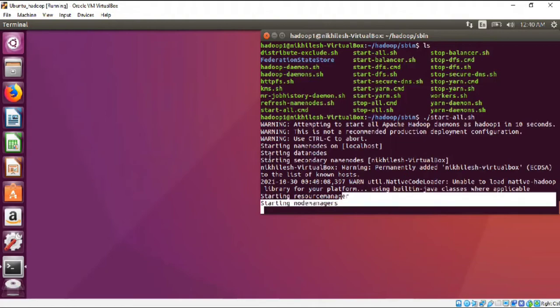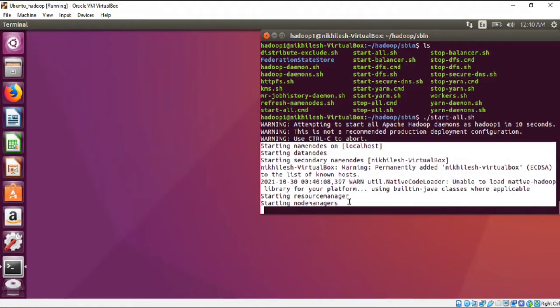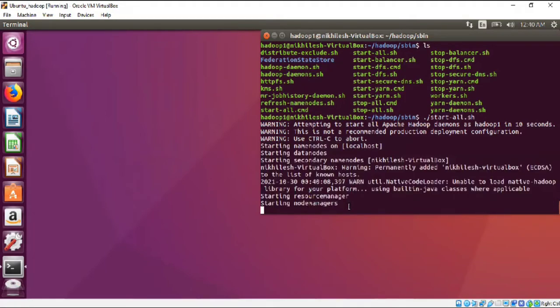See, this service is started on localhost. We will wait till this command executes. Yep, verified with the help of JPS.